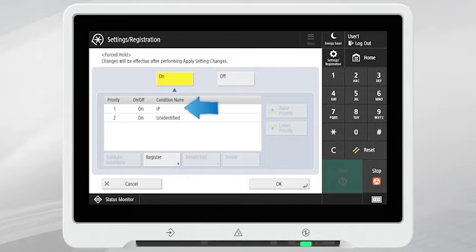The first condition will allow printing from a specific IP address while restricting all other print requests. The second condition will put all print jobs from unidentified users in the hold bin, where only the administrator can verify and subsequently print the requested documents.